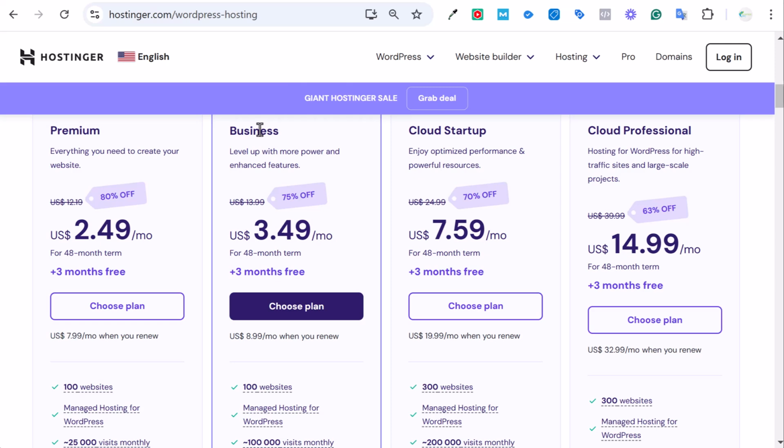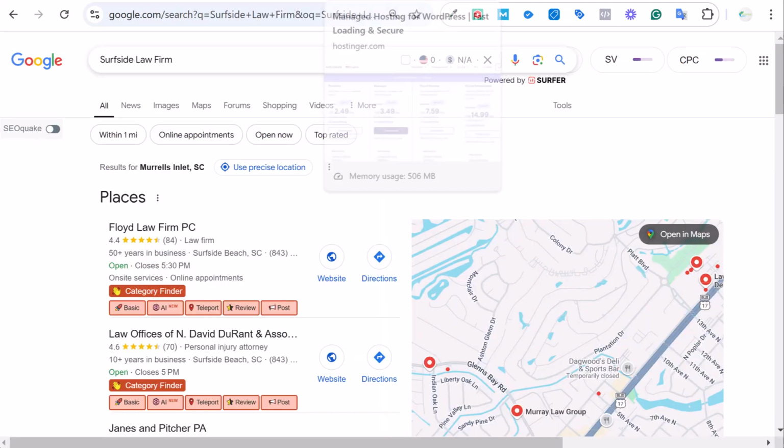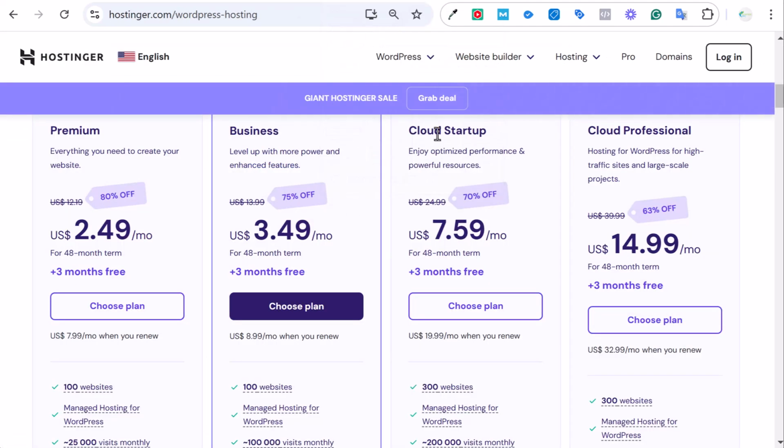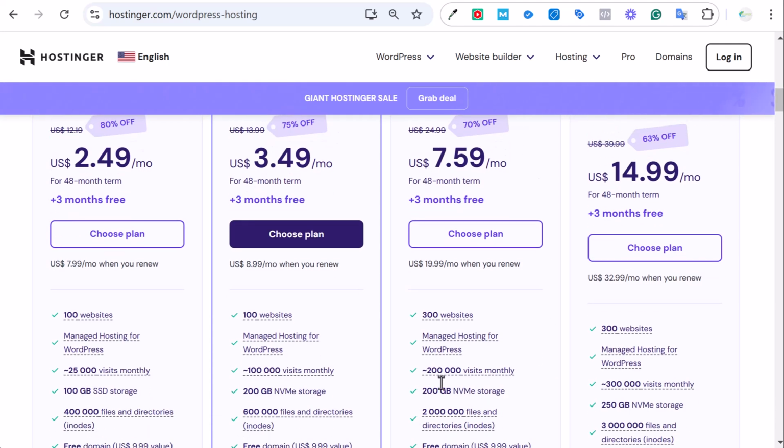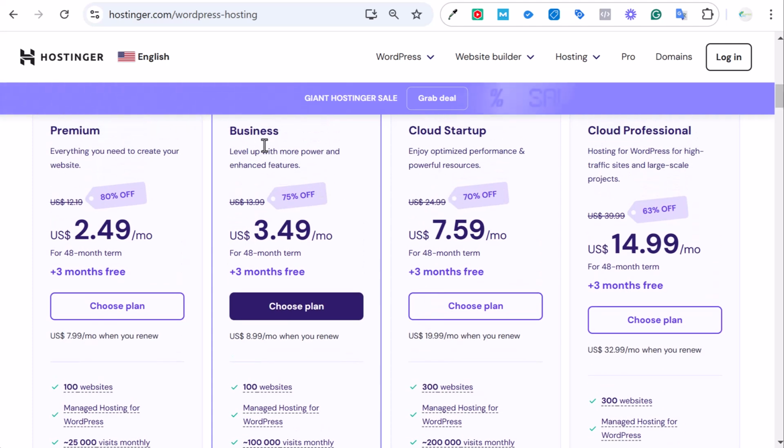I don't really need to book a 48-month term for this because I have a VPS hosting plan where I can host my websites, and I'd rather use a VPS host. If I were just to host one single local business website or local company website, like something like a Surfside Law Firm website, then generally what I would do is I would just use the cloud startup WordPress plan here, and that would be more than enough resources that you need. You're not going to get over 200,000 monthly visits for your local business website unless you are doing some serious traffic generation. So in this example, I'm going to be doing the business plan.